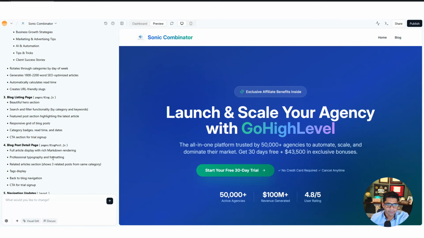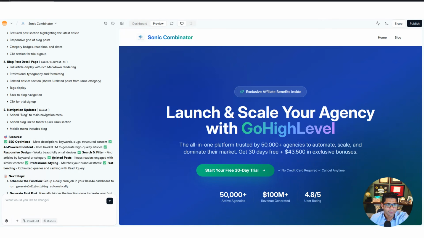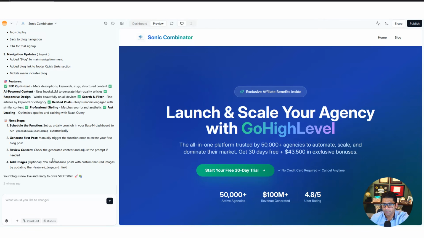And then the blog itself will have a hero section. It'll have a search and filter functionality so people can go through and search for these blogs, a responsive grid, category badges, call to action section for sign up, and then all the details pages, the navigation updates, and then the features itself, and then even tells me what next steps I need to do of go create your first blog, schedule a cron job on your computer, and I'm going to show you how to build that cron job as well, so stay tuned.